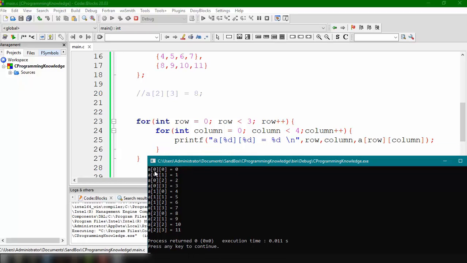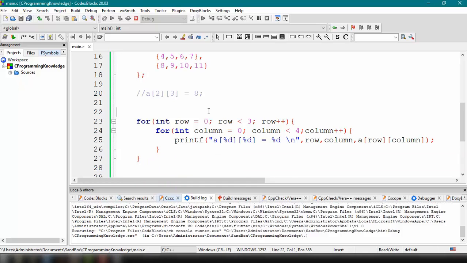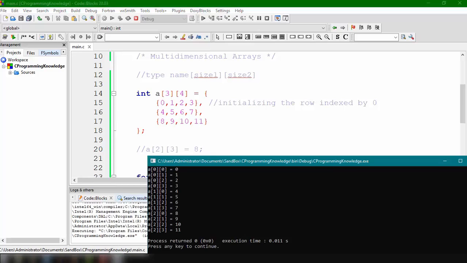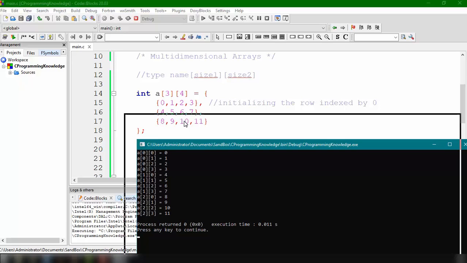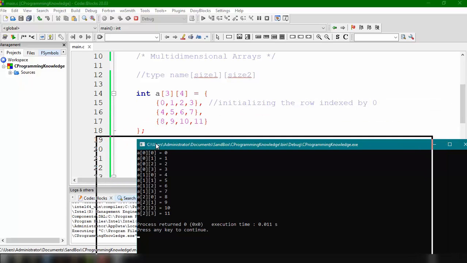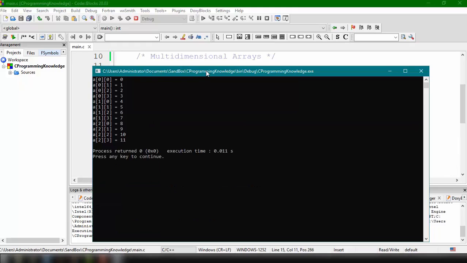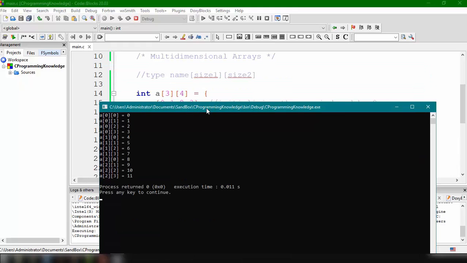So array, and then we have index 0, 0, so the value is 0 right there, as you can see. And then a[0][1], so the value is 1. a[0][2] is 2. a[0][3] is 3. And a[1][0] is 4, and so on. So that's how you can use the multidimensional array inside our C program. And I think that's clear enough how you could iterate and modify your multidimensional array by using for loops.